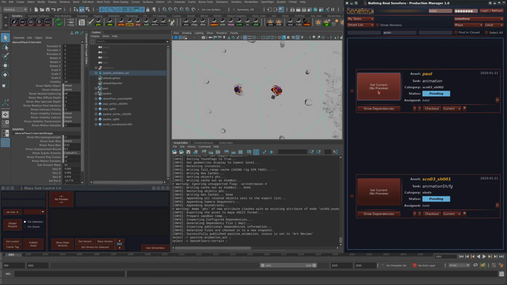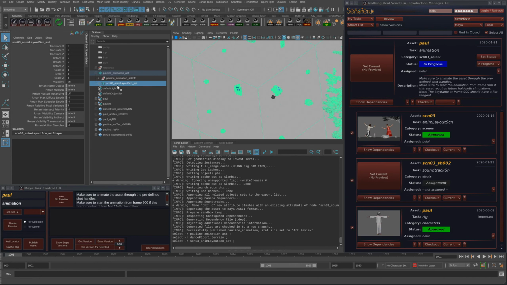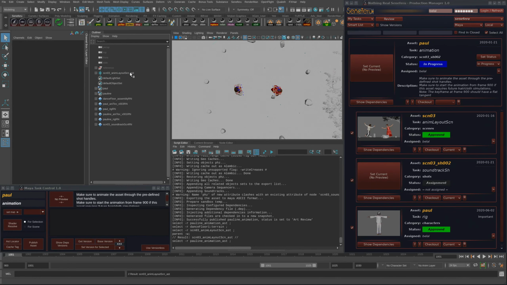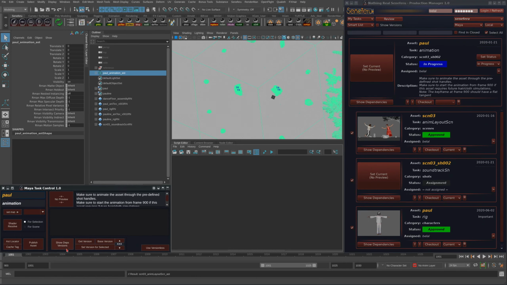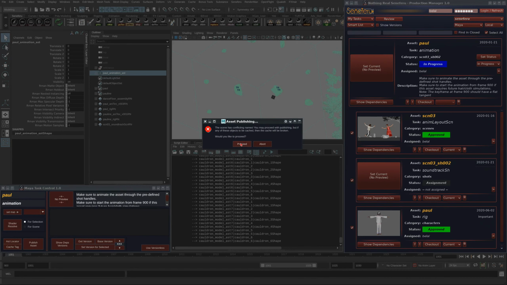Now I will work on the second character. Again, I will set my task to in progress. This time actually I will not load dependencies, to not do the whole work again. I will just create a new asset locator for the new character and publish. So this will be everything I have to do because the animation is already done.